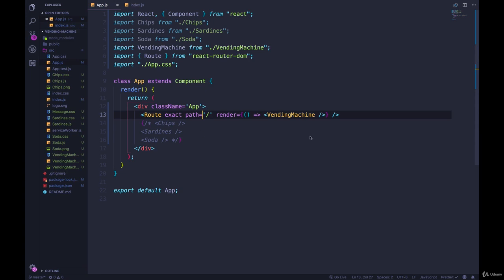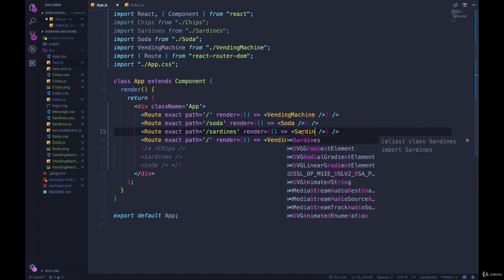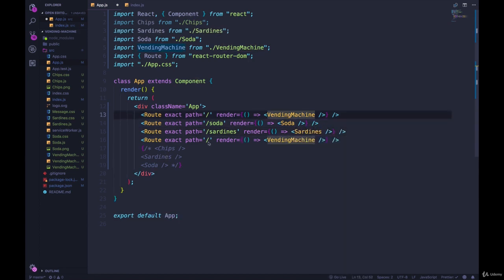Now let's get the other routes going. I'm just going to duplicate this 4 times. So we have /soda, which should render the Soda component. Then /sardines will be the Sardines component, which I have all imported up here. And then /chips, lowercase, will be Chips.